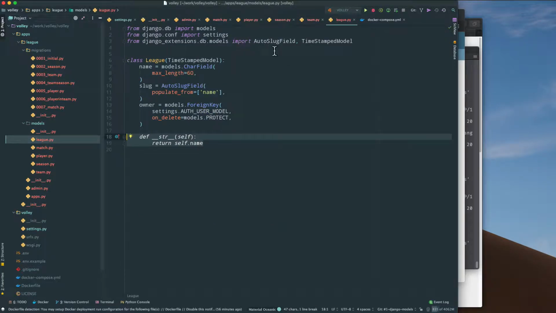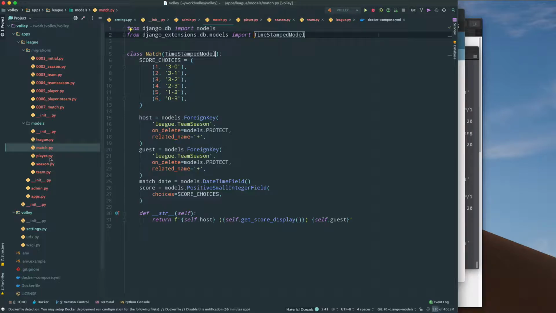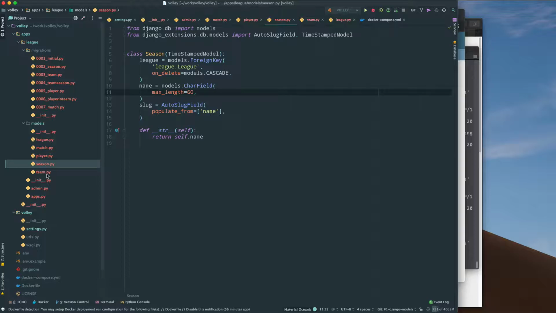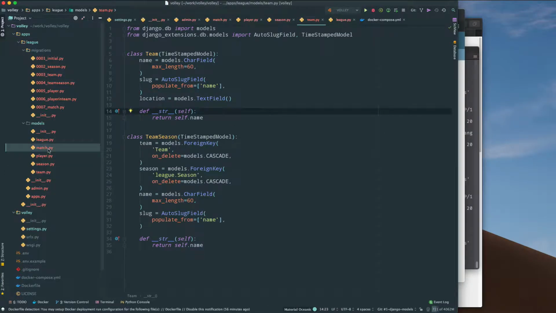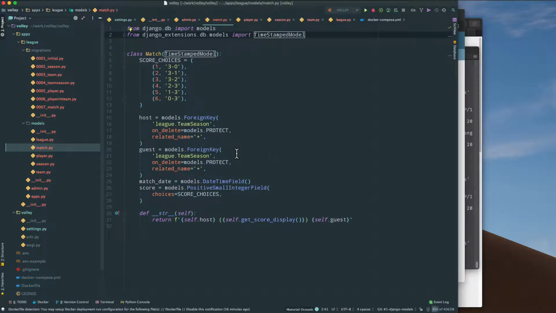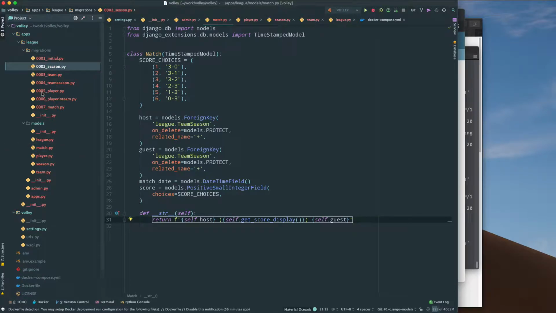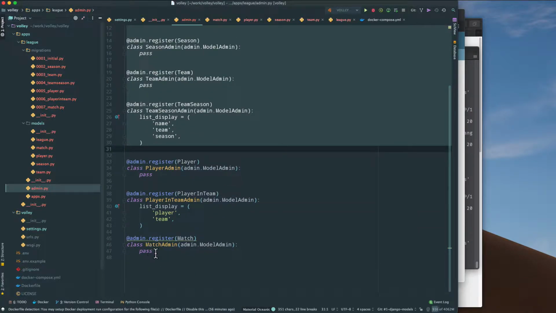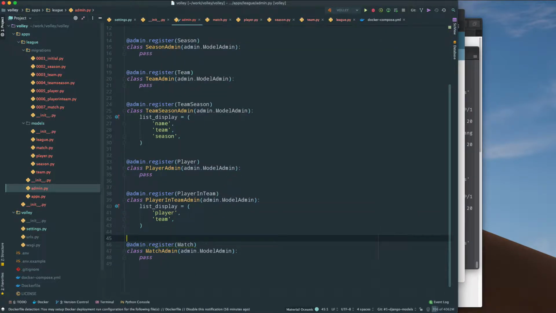Let's just quickly go through models. Yeah, all imports used, all imports correct. Auto slug field. Yep, so only match doesn't use it. Okay, so as you can see, it's not the prettiest one, but for this tutorial it's okay. We have created a few models, migrated them and registered them in the admin panel. We're not interested in admin at all. I was just registering it to show you that everything works fine.